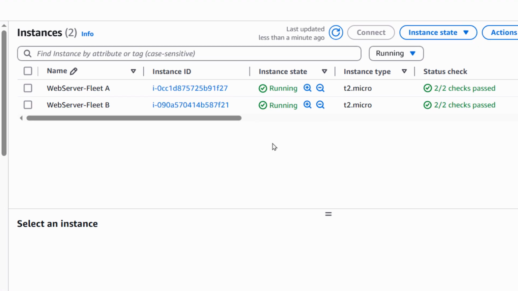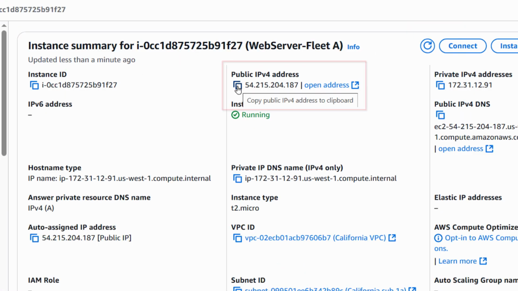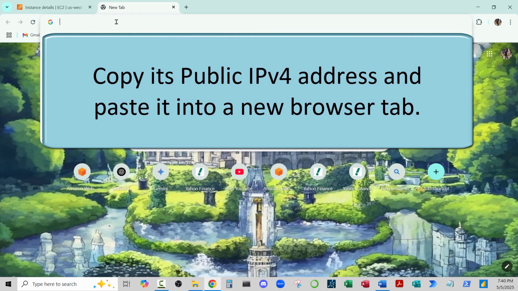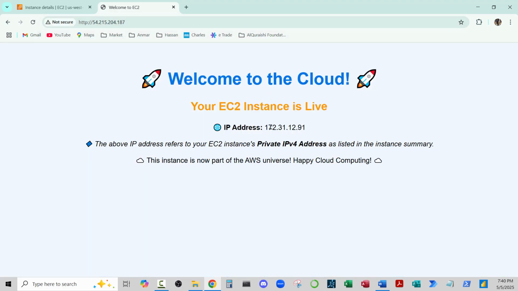Now everything is good. Now click on the first instance, copy the public IP address and paste it in a new web browser. You should see a page like this with the IP address, this one. So let's check it out. I'm gonna resize the page so you can see my AWS console and the web page on the same screen.